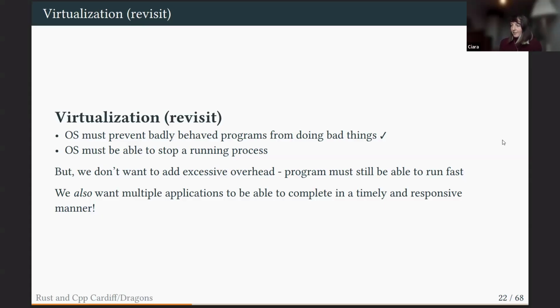But we haven't done the other parts here. With this current mode, we're relying on the program executing a syscall in order to hand control back to the operating system. If it doesn't execute a syscall, then the operating system is still just sitting idle, not running. And so the process can still keep running indefinitely. The operating system with our current model is not able to stop a running process.